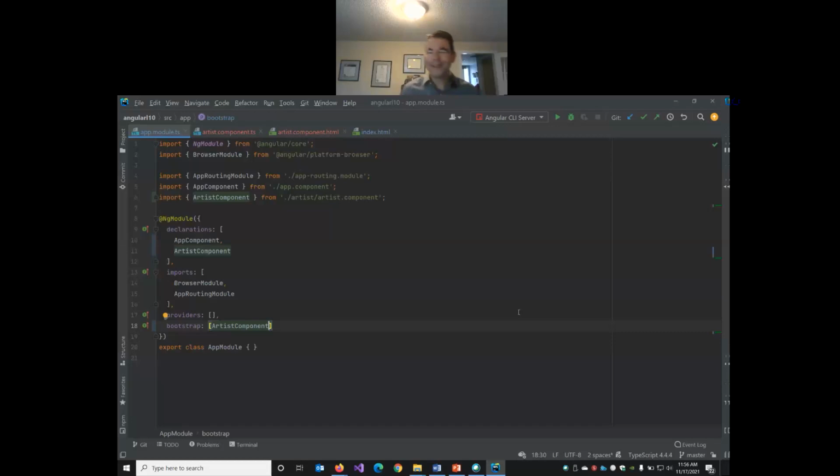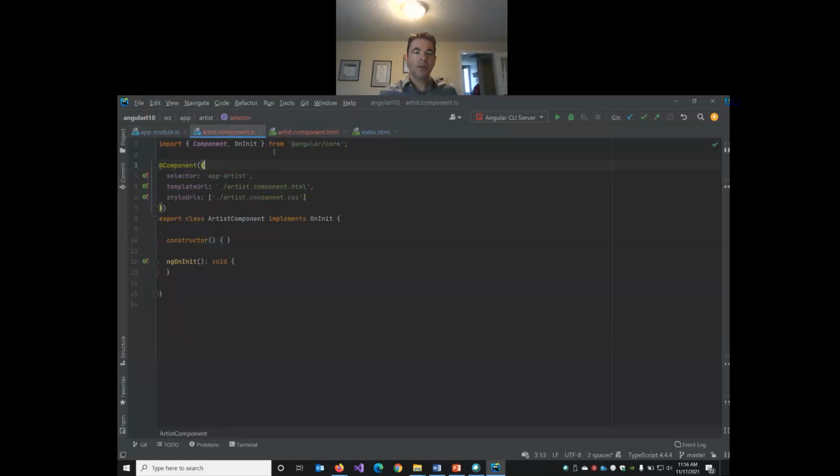So we haven't really written any code. We've really just used the CLI. And we've changed the startup component. So where are we going with this? Well, we're going to work with this component when we come back. First, we want to get it to display an artist.